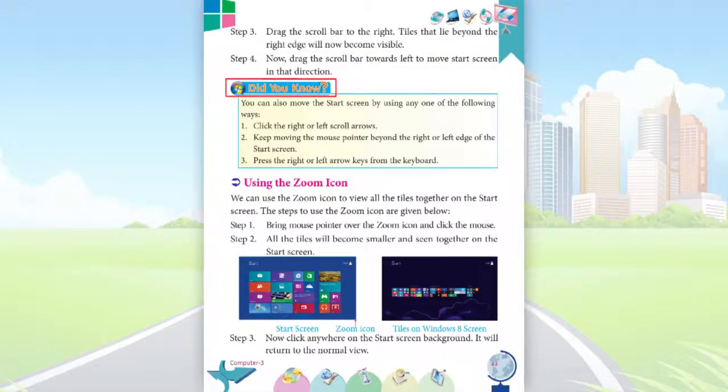Did you know? You can also move the Start Screen by using any one of the following ways. 1. Click the right or left scroll arrows. 2. Keep moving the mouse pointer beyond the right or left edge of the Start Screen. 3. Press the right or left arrow keys from the keyboard.